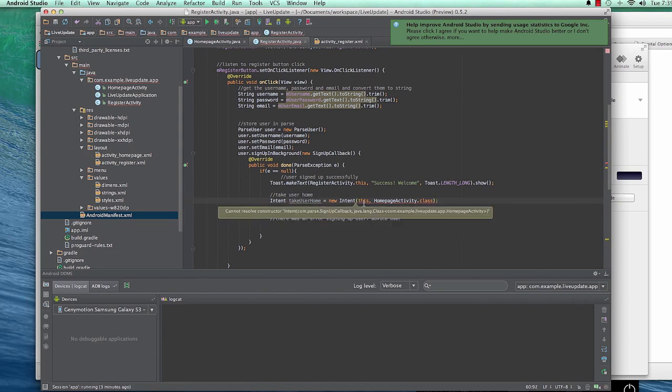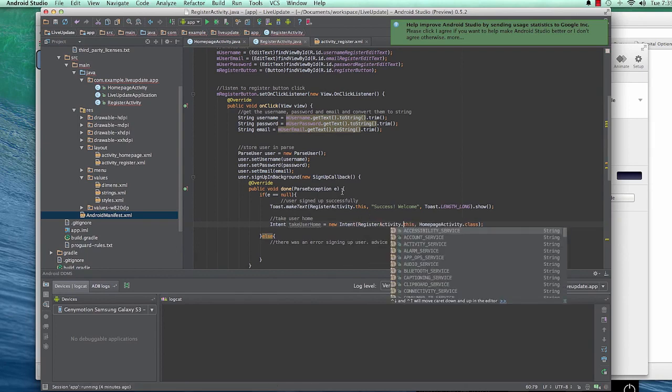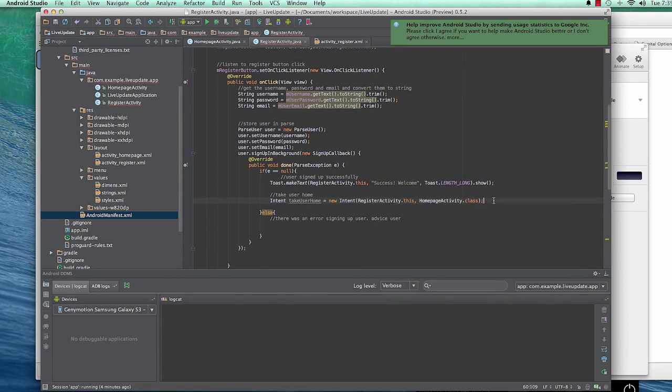As you can see, I have an error here because this context is now inside a method, done. So we have to call the main context by saying RegisterActivity.this. After that, let's call startActivity with takeUserHome, and that should do it. Let's go ahead and run this.